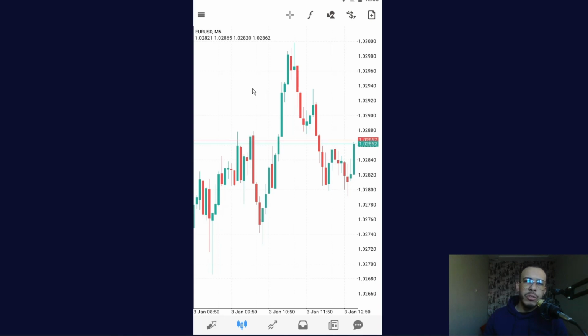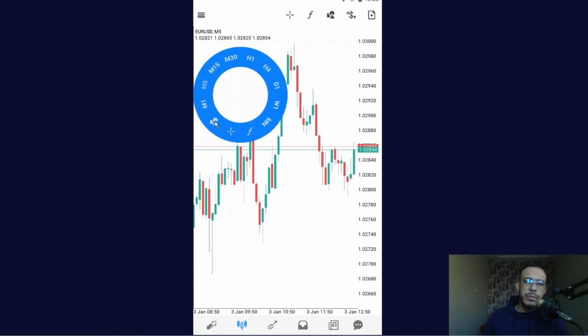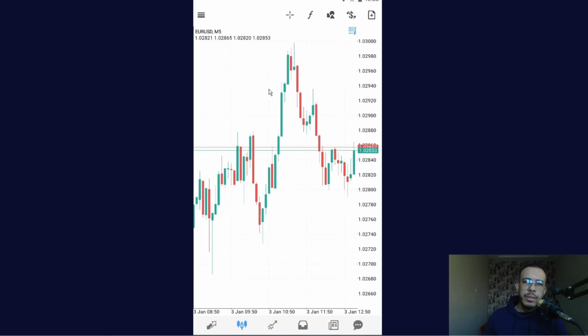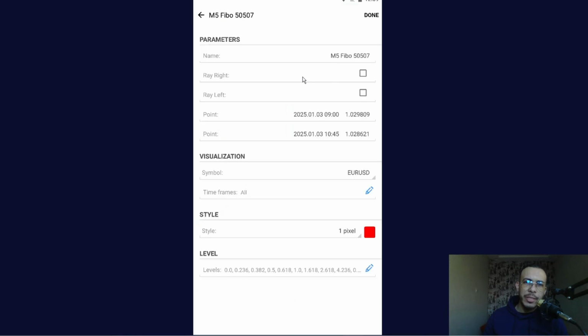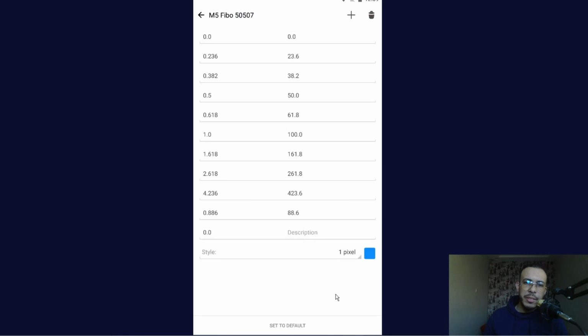So first of all, open your MetaTrader 4 and let's add a Fibonacci. So let's click here and now this is our Fibonacci as you can see. Now to add a level, all you have to do is click on your Fibonacci like this 2 times and you will see this pen. Click on it. Then we have here levels. Click on this pen and you have to add your level here.